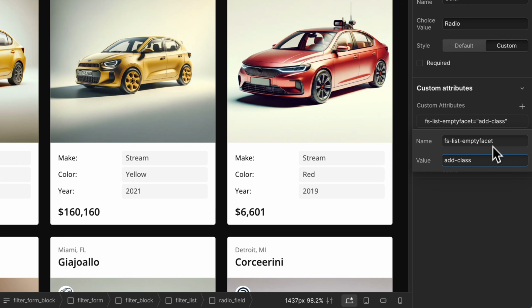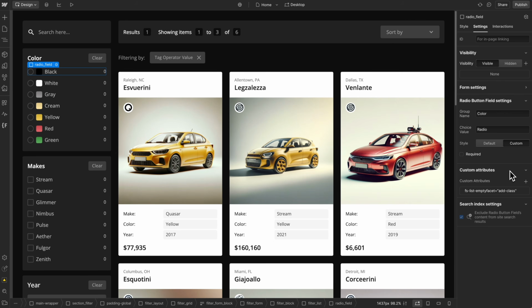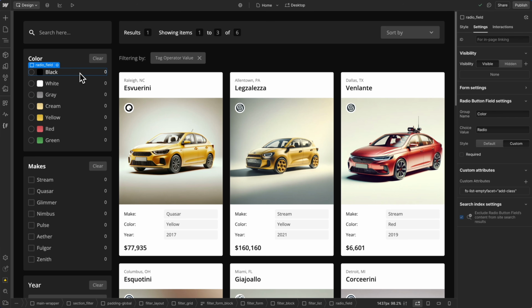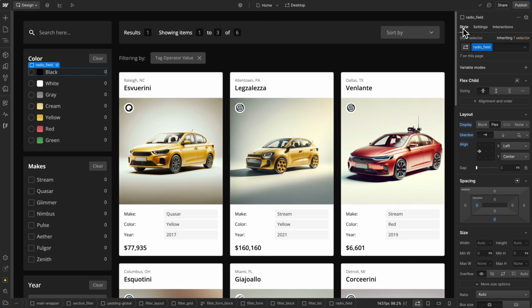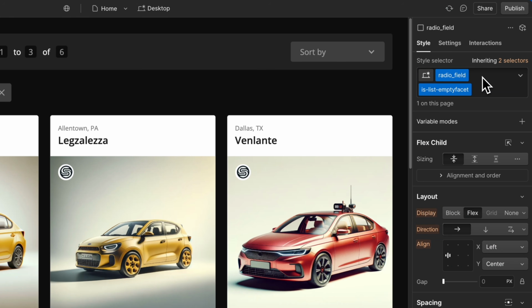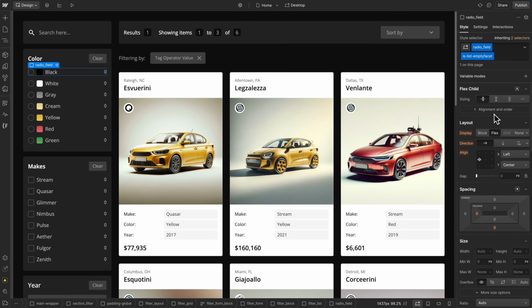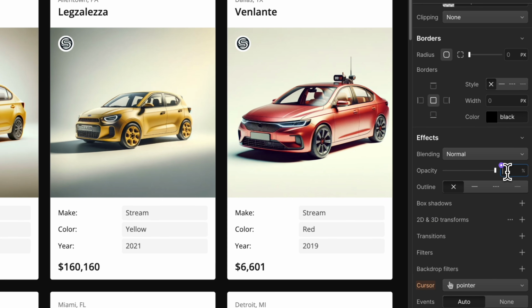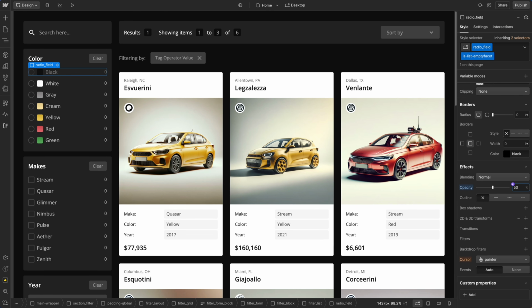Paste the value. That means the custom class isListEmptyFacet will be added to the element when there are no results. With your checkbox field or radio button field still selected, go to Style. Add the class isListEmptyFacet. Style the way you want. For this tutorial, we are going to change opacity to 50%. Done. Let's publish and see these new features working live.